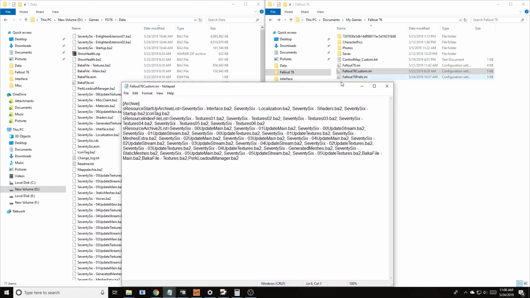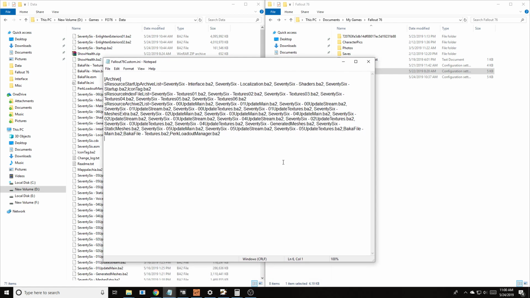If you don't have a Fallout 76 custom, I'm going to provide one on the mod so that you can download it and have all this in here. Now, please note that every time the game updates, Bethesda adds new patch BA2 archives into the game, and you're going to need to update this if it doesn't update itself and add those.